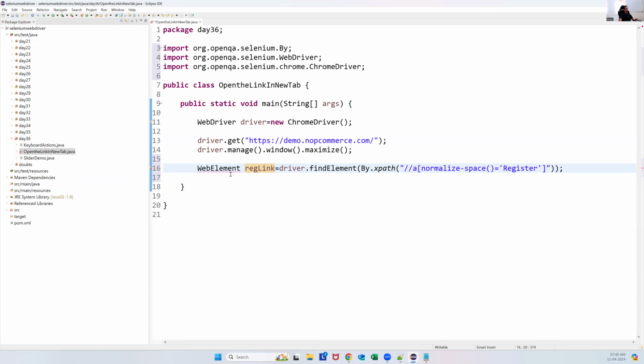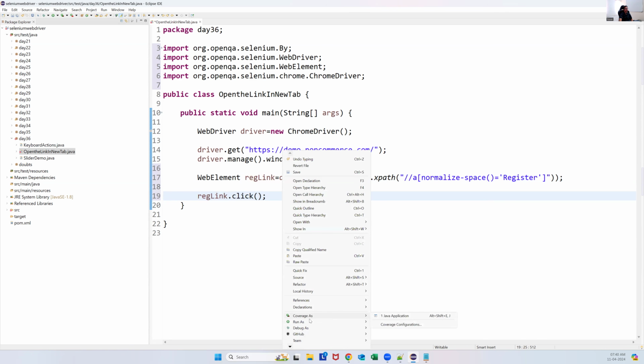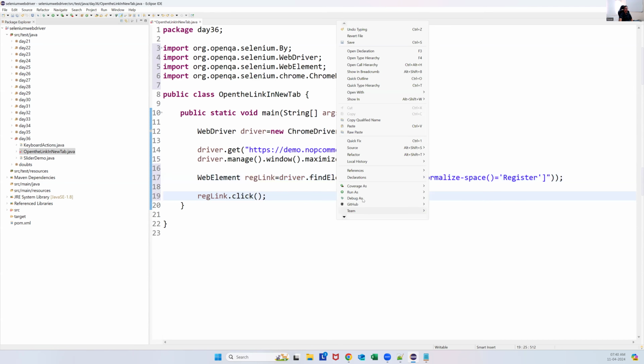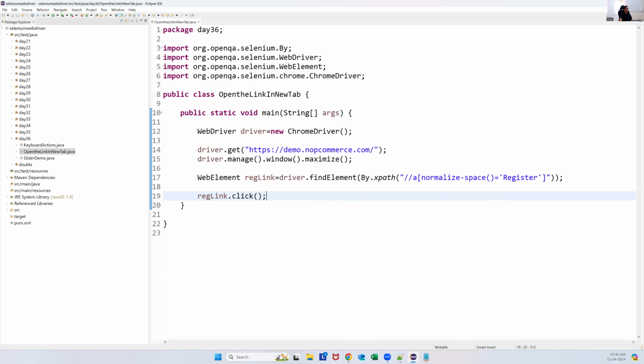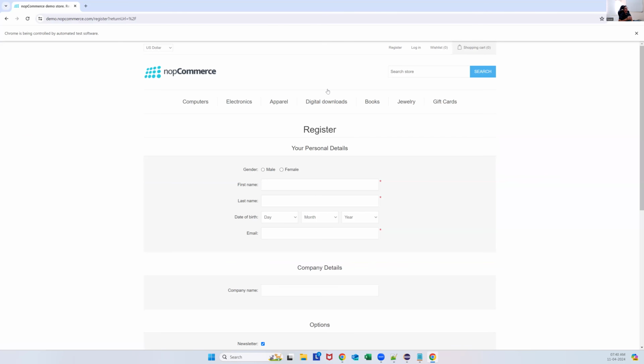Now, if I just click on this link, what happens? On the same page, this will open: registrationLink.click. I'm directly doing the clicking action. So when you do a direct click, this will open on the same page, so we lose the home page. You can just observe: from the home page, on the same page, we got the registration link.